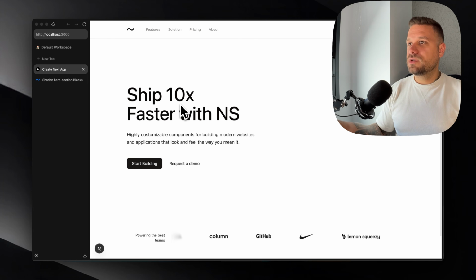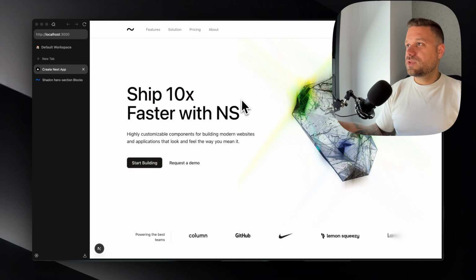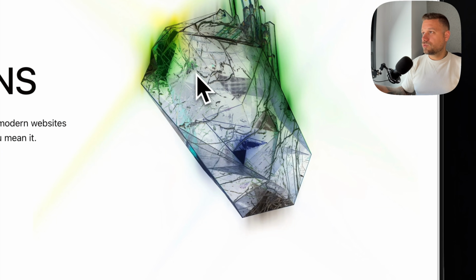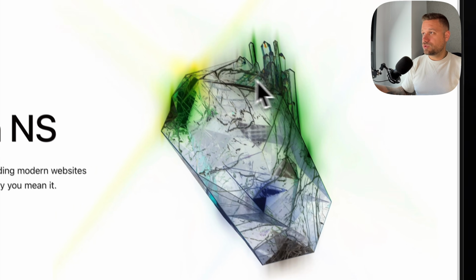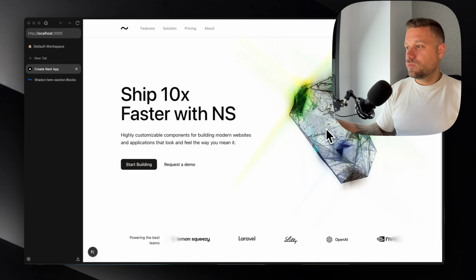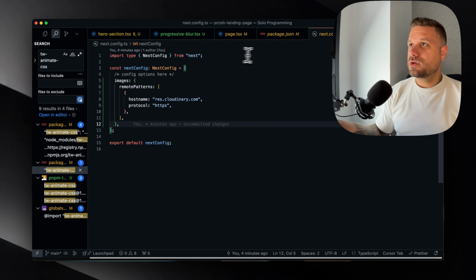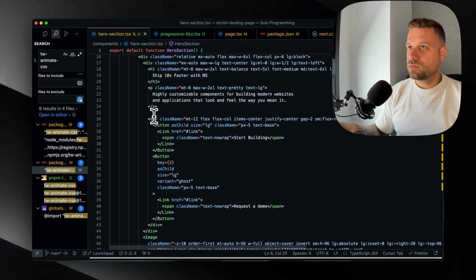Yes, there it is. Okay, so we have here now our main landing page. So we have even a header, and we have this whole hero section together with this object, which is not working correctly. We need to fix that one. Okay, let's see why is the animation not working. So that's in the hero section somewhere.